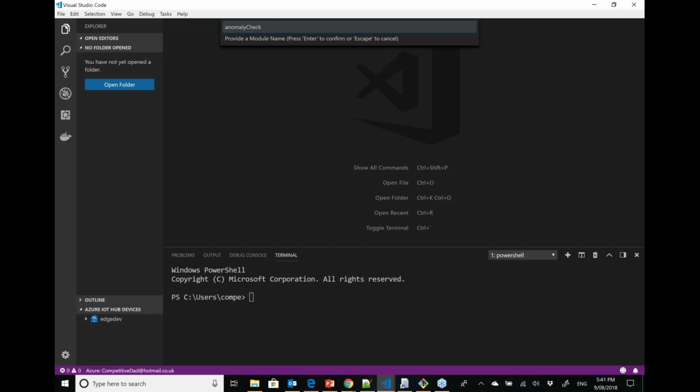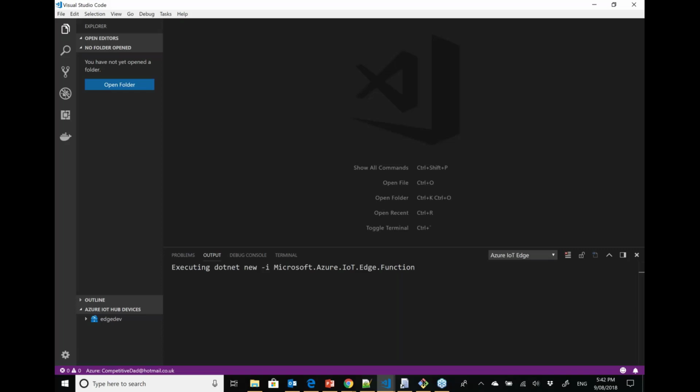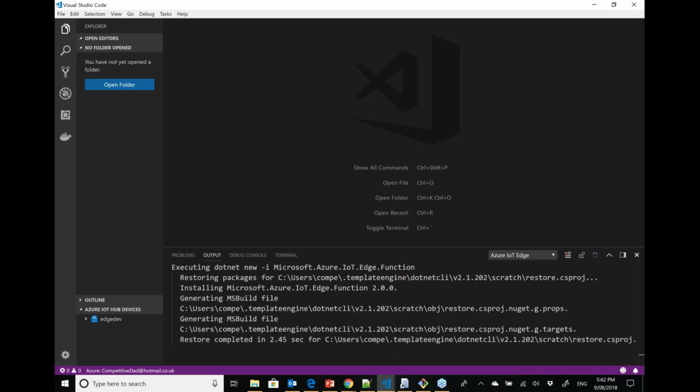Anomaly check. So what this is doing now is it's saying, okay, when I create this, where do I push my container? I can push it locally because obviously I'm running Docker locally. You need to be running Docker locally because Visual Studio Code leverages the tool set. But what I'm going to do is push this up to my container registry, which I just happen to know is called that. So let me just paste that in there. So I'm going to create that. And then off it goes. It just essentially runs the template and brings in the code that it wants to bring in. So we'll just let it do that very quickly.